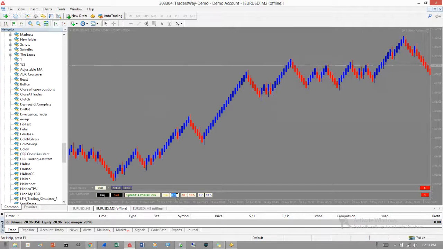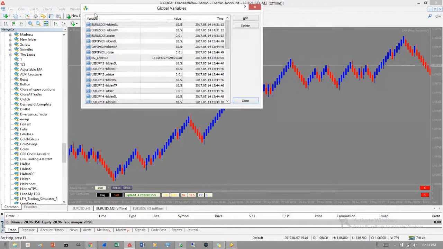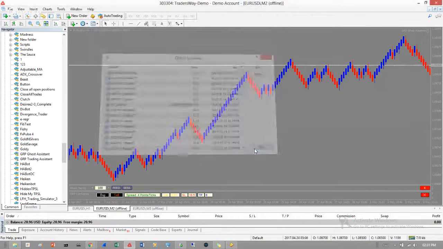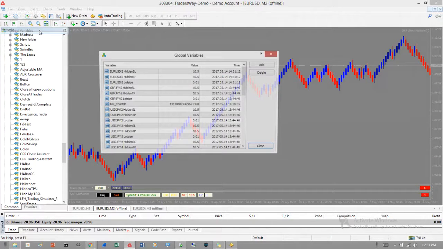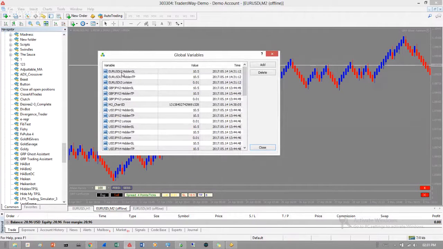But with your lots, your stop loss, your take profit, the one thing I want to remind you guys, and I'm going to try to fix this in the update, press enter after you change the values to make them take. And you can check them by pressing F3, or you can go to tools and go to global variables. And you can check the variables for the pair just to be sure that those values took.